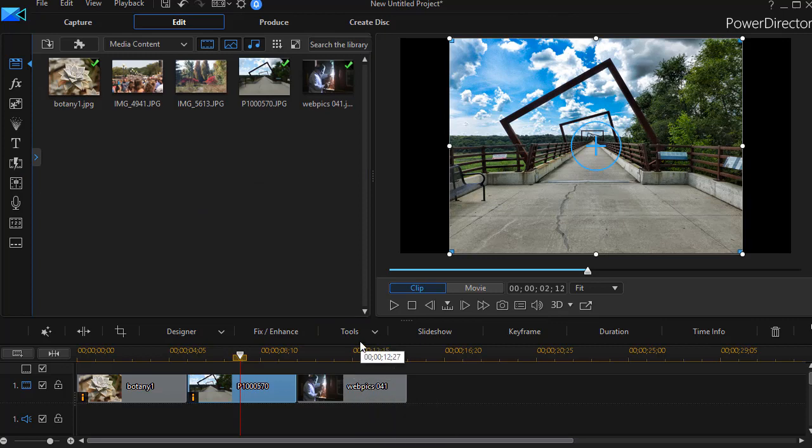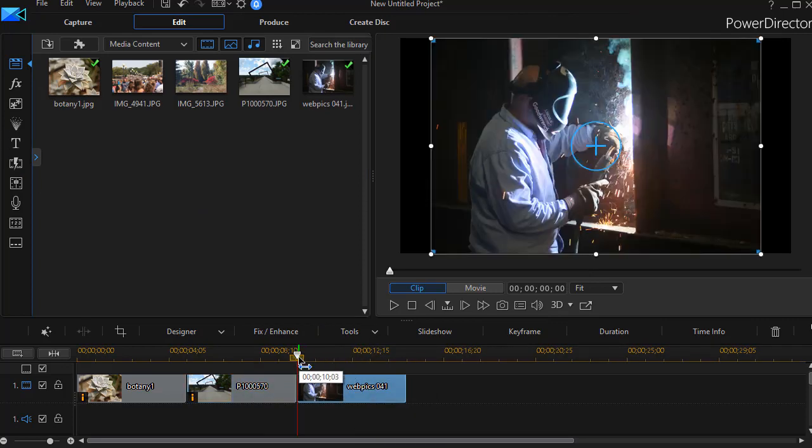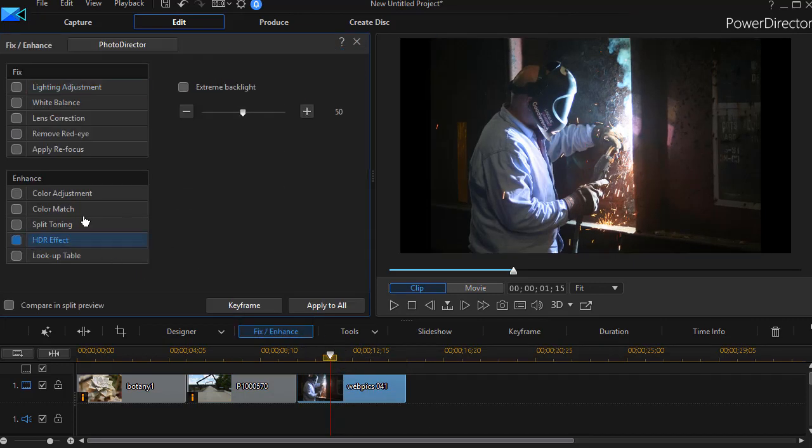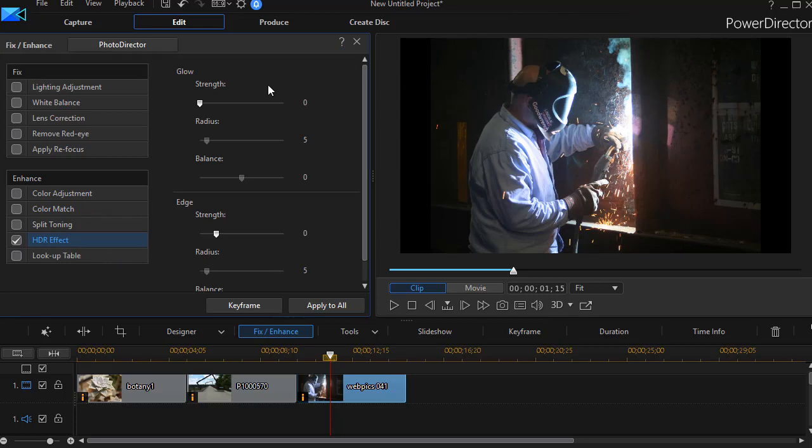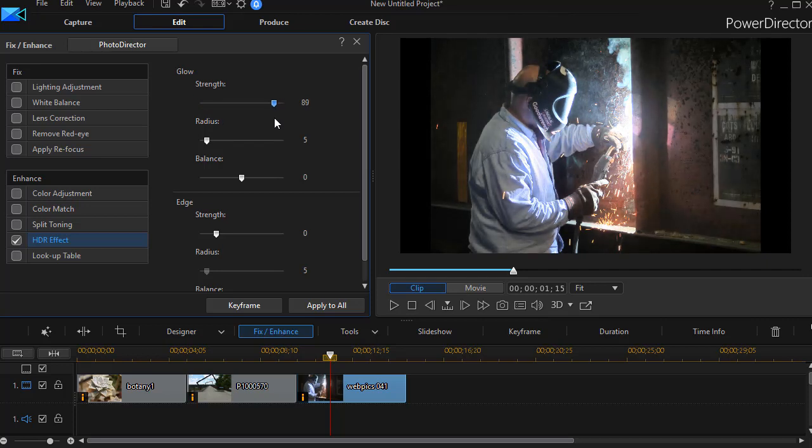Close that. Now we'll move over here to my web pics, and we'll go to Fix Enhance, HDR. And this is one where glow will make quite a bit of a difference. As I increase the strength of the glow, notice how it's going to change the impact of the welder, especially the light. Okay. I like what it does here. If I change the radius of the glow, notice how it changes the look and feel of the wrinkles in the work shirt as I dial it up.